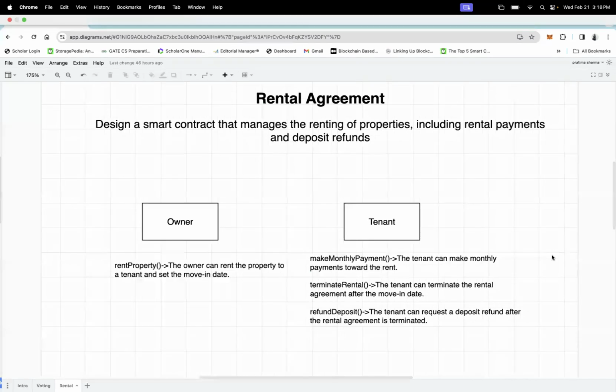First one is your owner and second one is your tenant. As you can see in this diagram, I have mentioned two entities. First one is your owner, second one is your tenant, right? And what are the tasks of the owner? The tasks of the owner is to rent a property by setting certain parameters. And what are they? The parameters are like deposit amount, or set monthly payment, and also set the move-in date for a particular tenant, right?